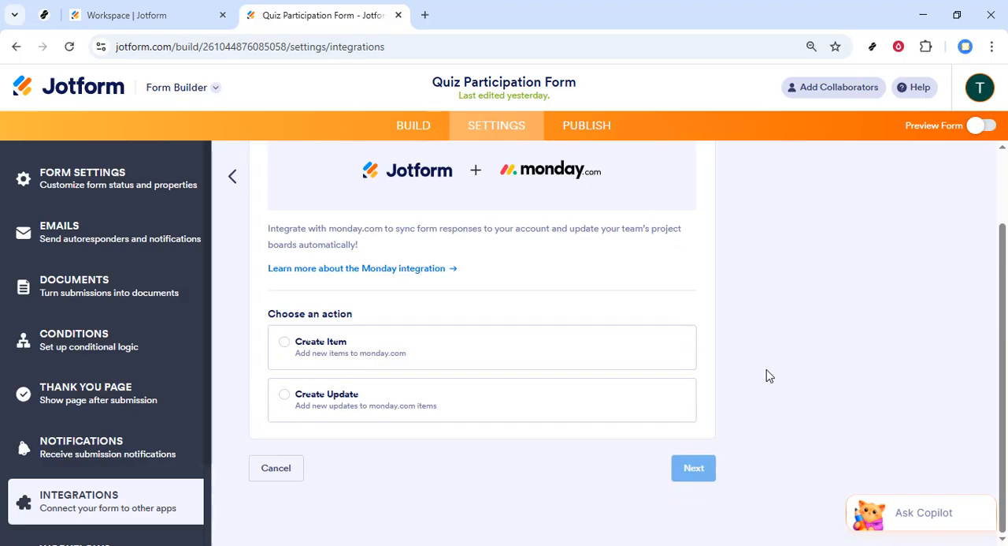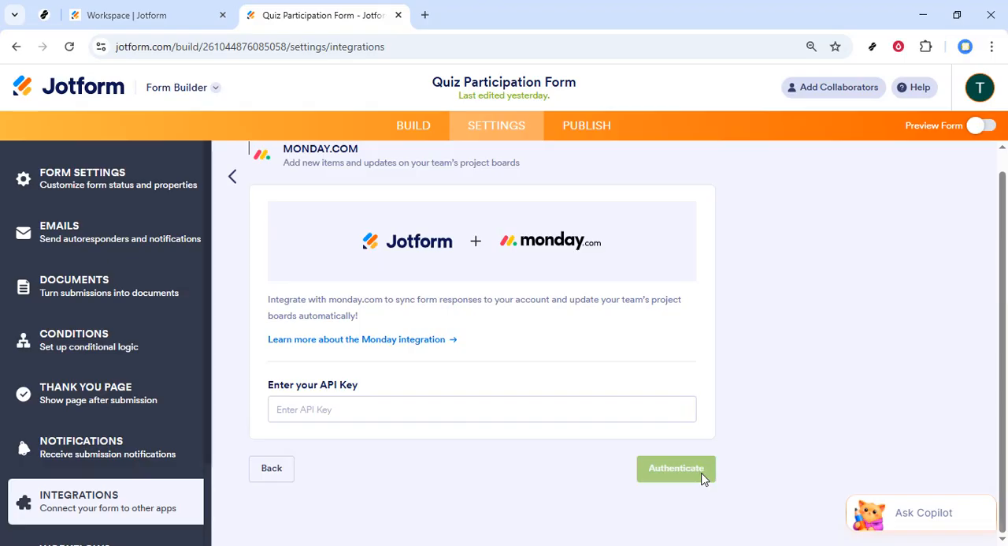On this page, you'll need to choose the specific action you want to perform through this integration. This might include creating a new item, updating an existing one, or any other action that fits your workflow needs. Once you've selected your desired action, click Next to proceed to the authentication phase.